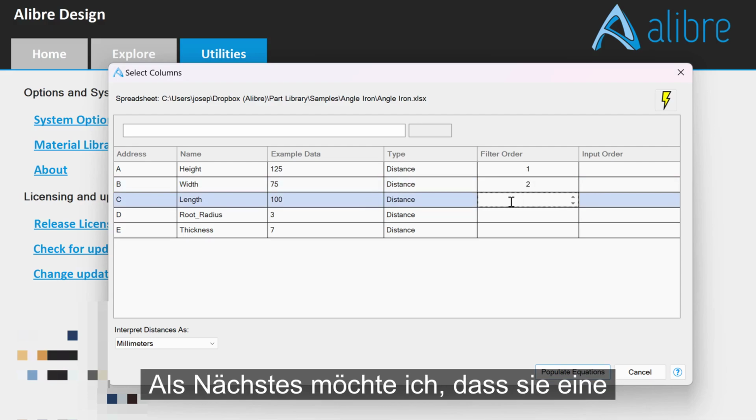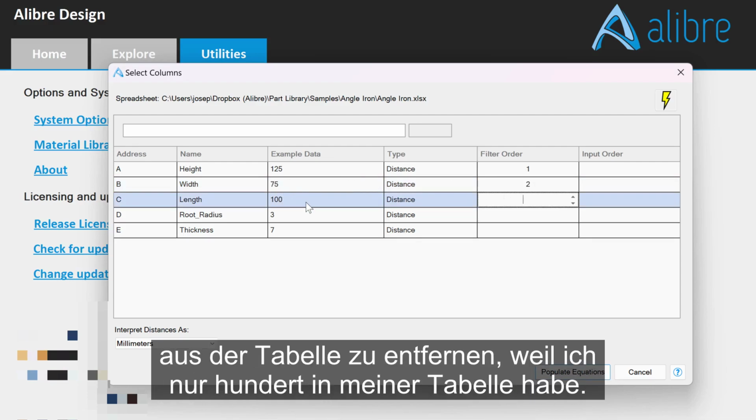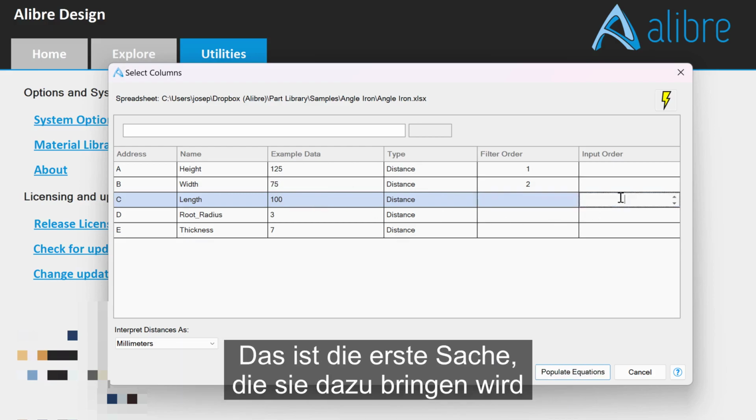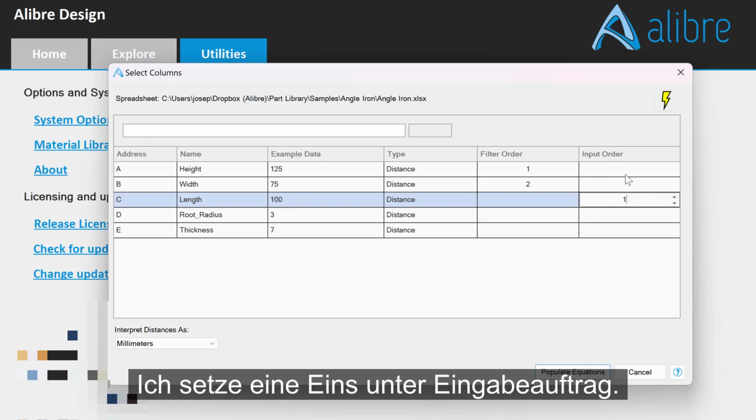Next one, I want them to specify a length, but I don't want them to choose it from the chart because I only have 100s in my spreadsheet. I want them to input a length for their own. So that's the first thing that I'll have them input on their own with their own number is length. And I'll put a 1 under input order.